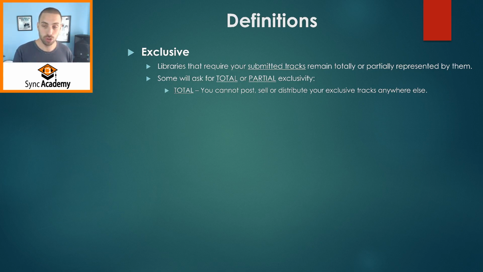The library can then go to those clients and say, we have exclusive content that you cannot find anywhere else. You won't be able to see it online, no other music libraries, not even on iTunes. We have the good stuff, right? This is really high quality, exclusive material that you can't get anywhere else.